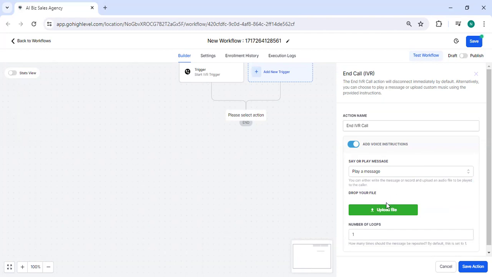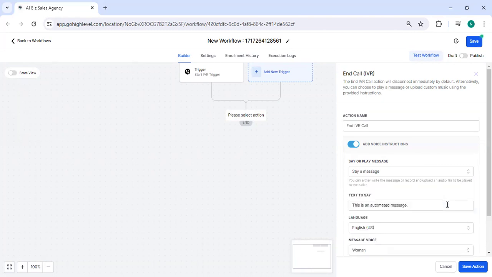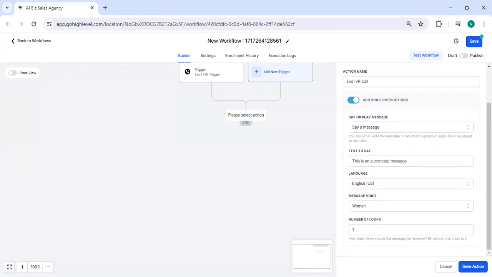If I click on play a message, I need to upload a file for playing a message. And if I use the same message, an option like this will come. It will say that this is an automated message, and I can also select the language here, English or any different language. If I want, I can type it and search for it. After that, I can select the message voice as woman or man, whichever voice I need, and how many loops I want for this message to play completely.